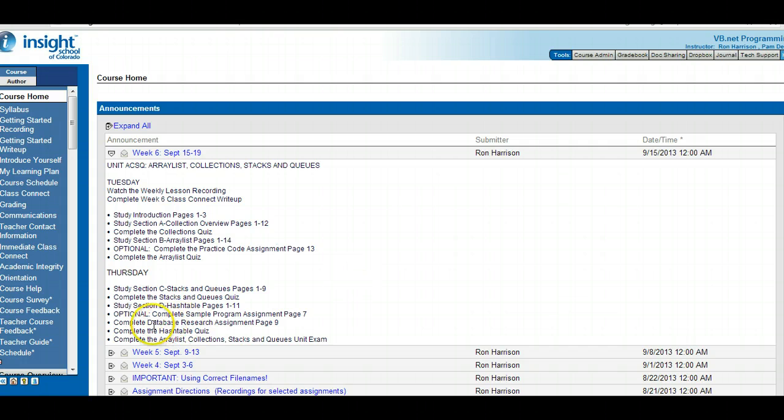Now the work that everybody will do this week, there's a database research assignment in section D that you all will do. And then of course finally you have the unit exam at the end, and then that's all for this week. So I'm going to go ahead and jump into the Class Connect write-up.